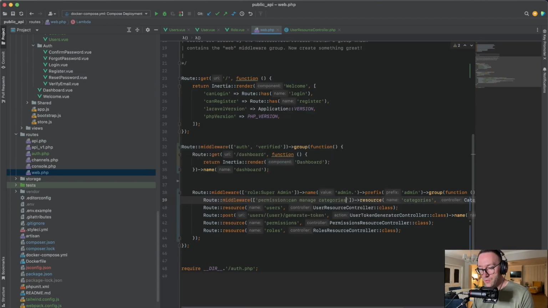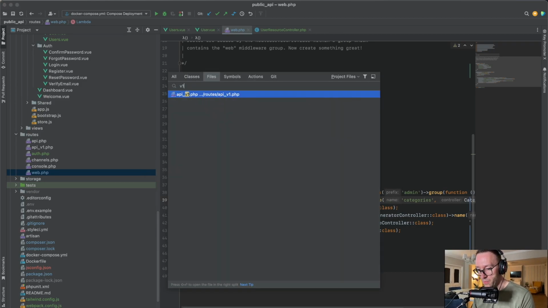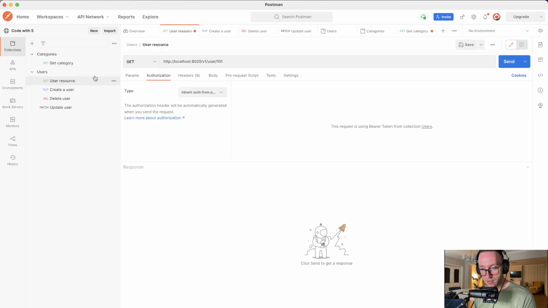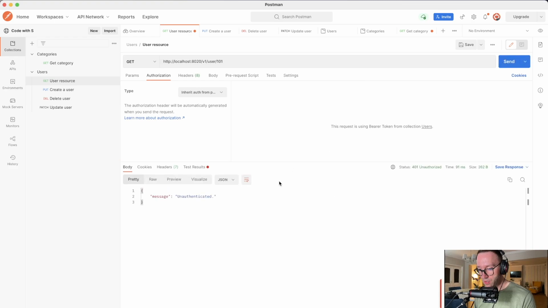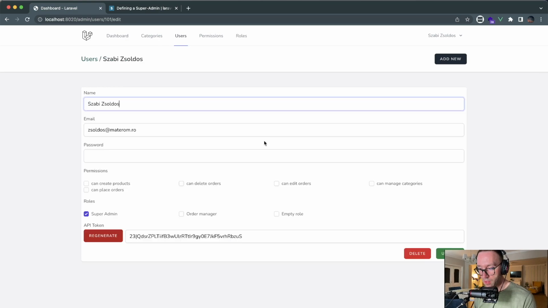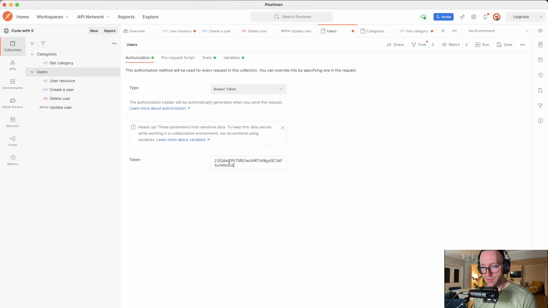Also, we can use the API v1, and let's say get the user. So let's get our user, and it says that I'm unauthenticated. Let me just use my token here and add it to the request. So let's put this here at the moment.